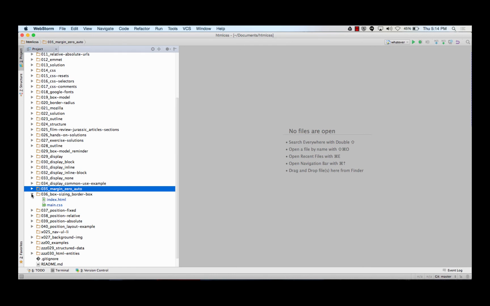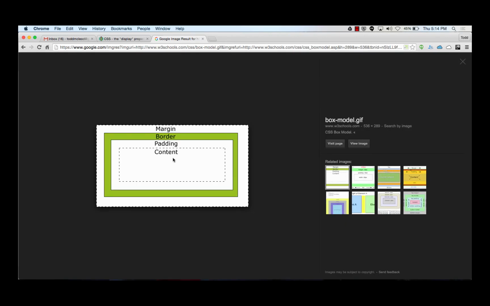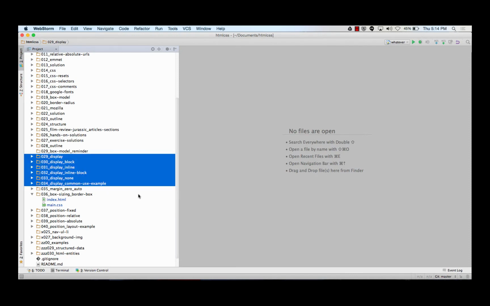All right. So next thing to know is box sizing border box. So we've learned about the box model, which is this. That's the box model. Everything's a box. That box is content, padding, border, margin. And we've learned about display. Everything has a default display property. Every element does. It could be a block element. It could be an inline element. Right? And we could change that. And the main ones we use are block, inline, inline block, and none. We've learned about margin, zero, auto.